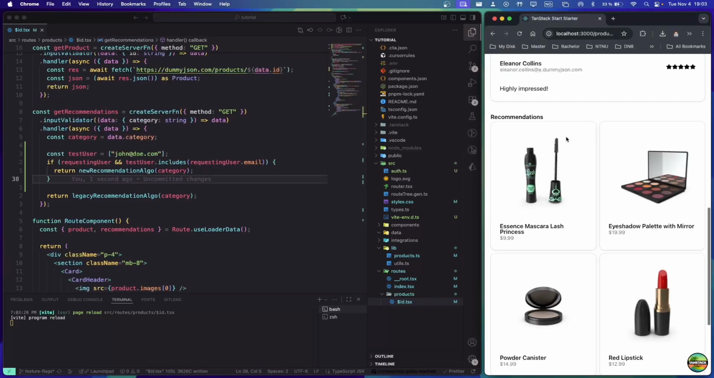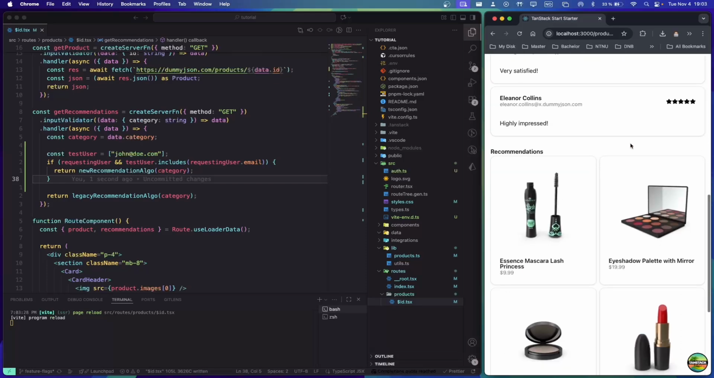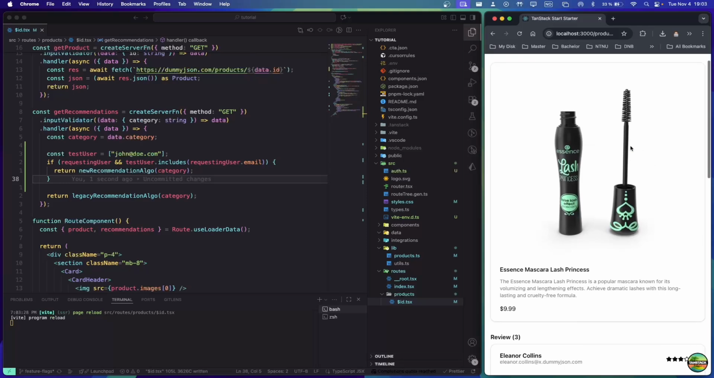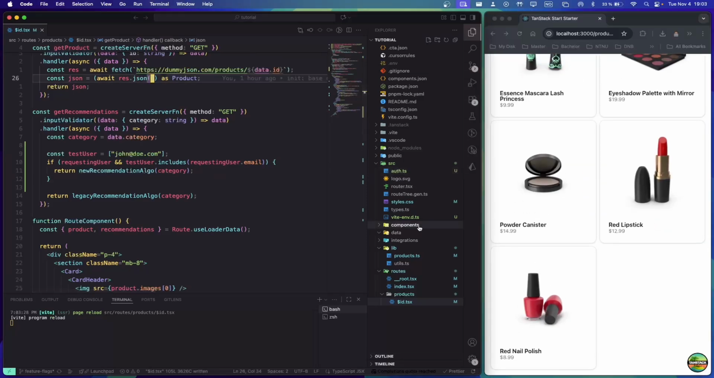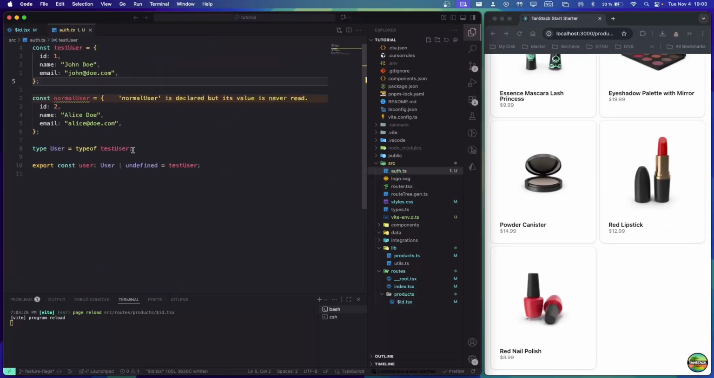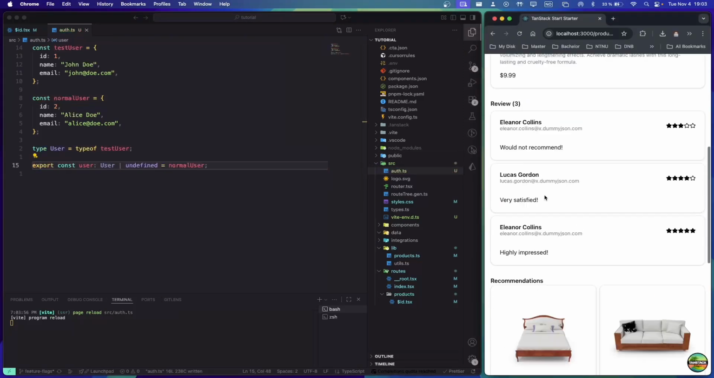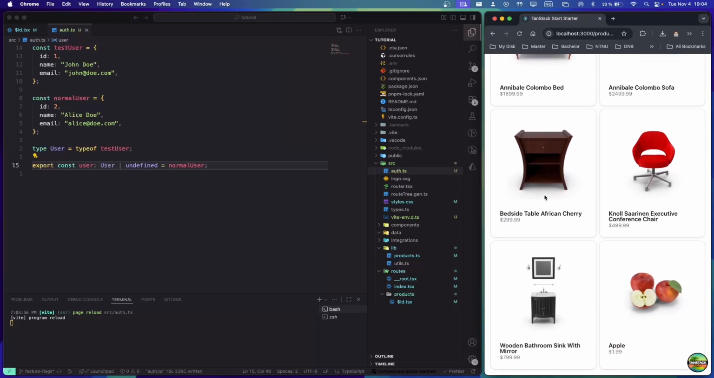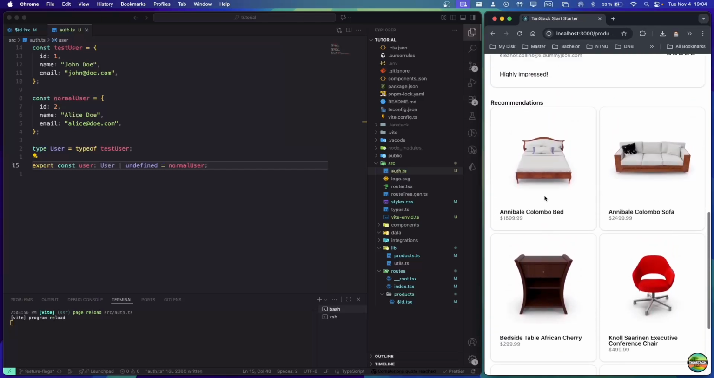And as you can see now in our application, I'm logged in as John Doe. I see other recommended items, and this looks better because they are related to makeup. But then let's say I log in as another user, a normal user, which is not part of the test group. They will get the old algorithm. So we're not exposing the new algorithm before we have tested internally and made sure that it works.